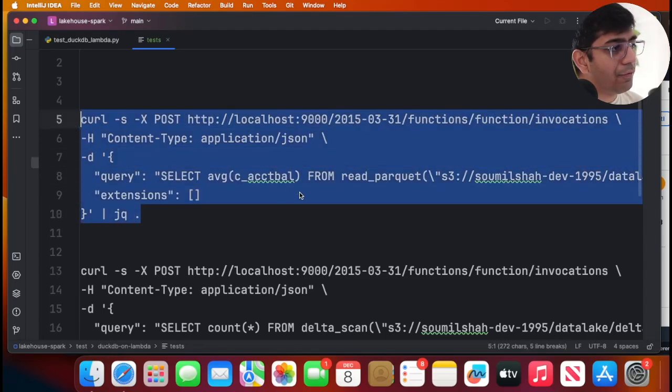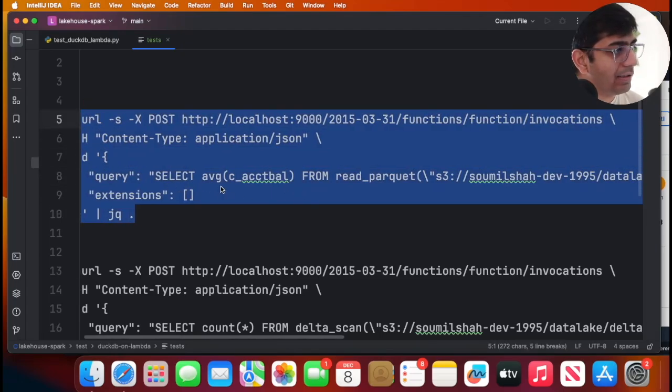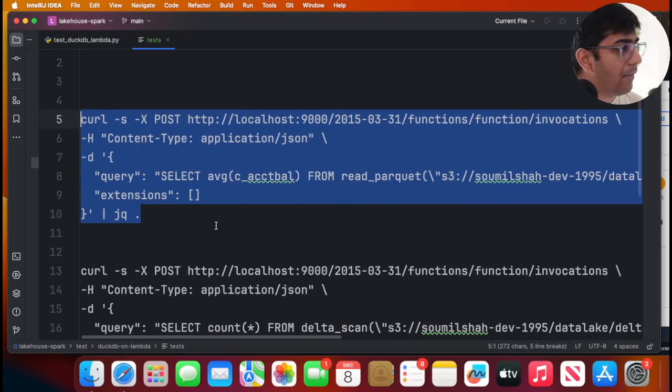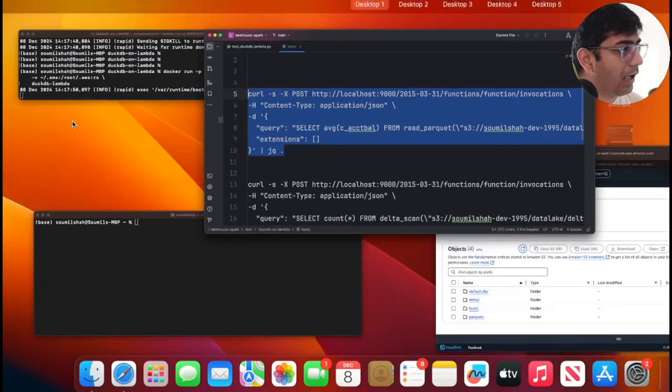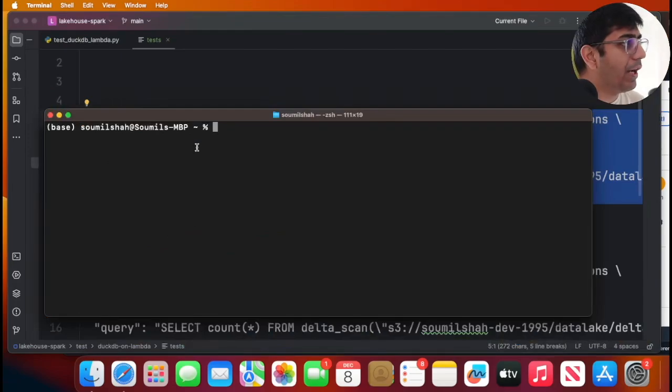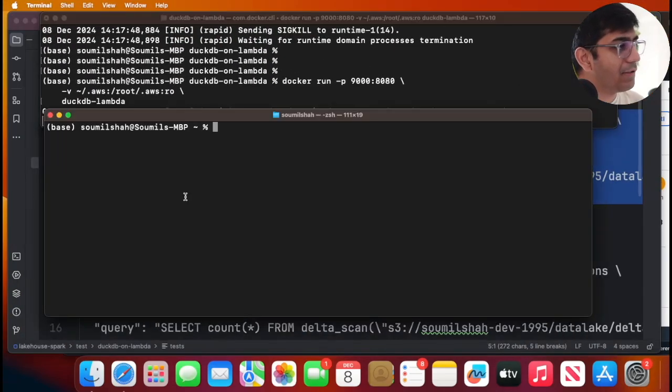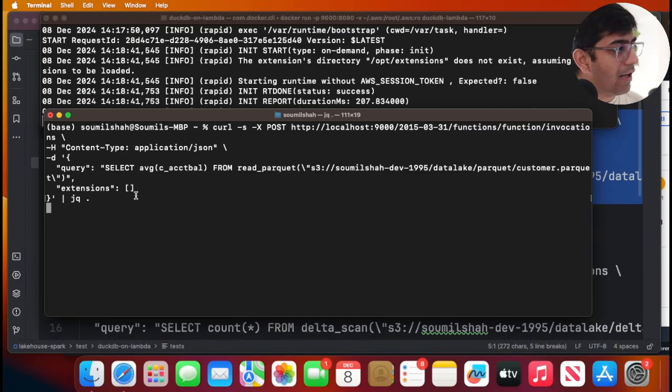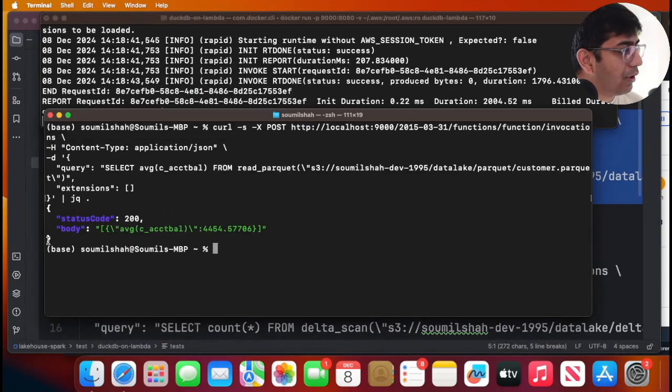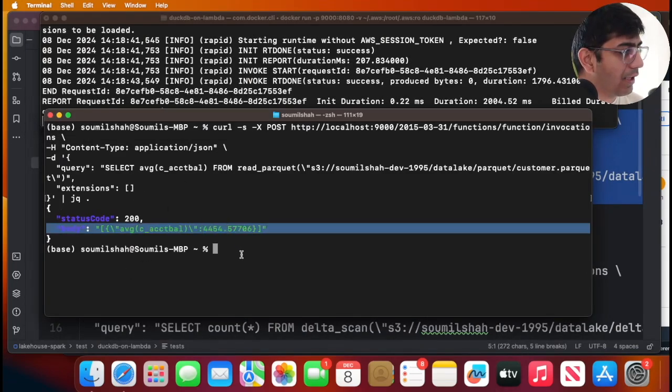So here I'm going to show you first for a Parquet file. Here you can see select average from read Parquet, and I'm giving it a Parquet file, which is again a nice way to execute queries on DuckDB through a Lambda function running on Docker containers. So I ran that, and here you can see the Lambda function was invoked and I got the response back, as you can see.